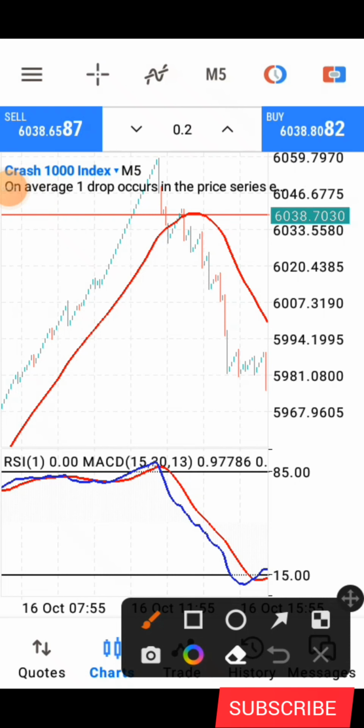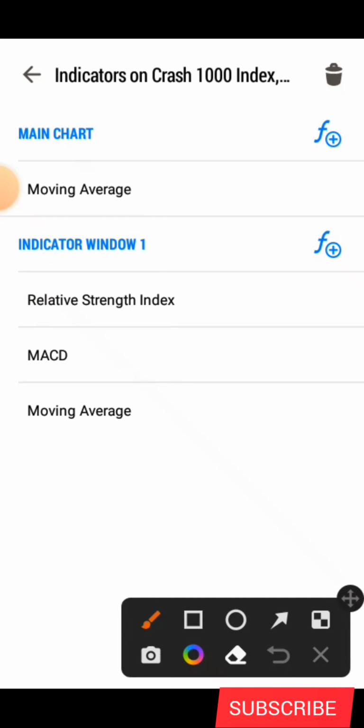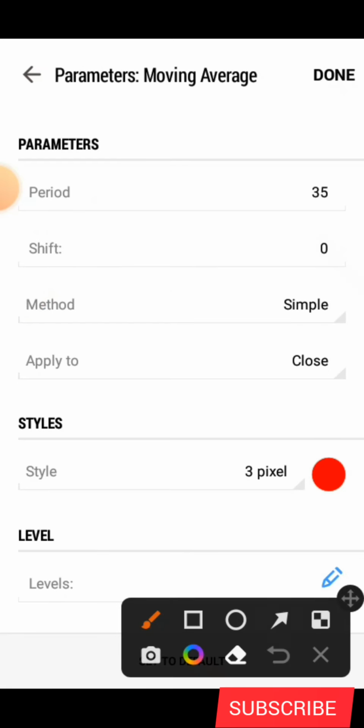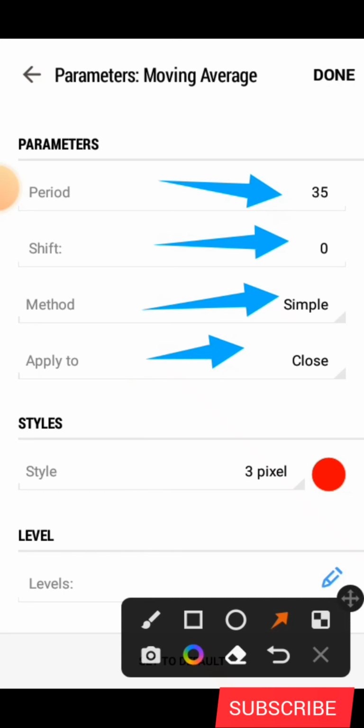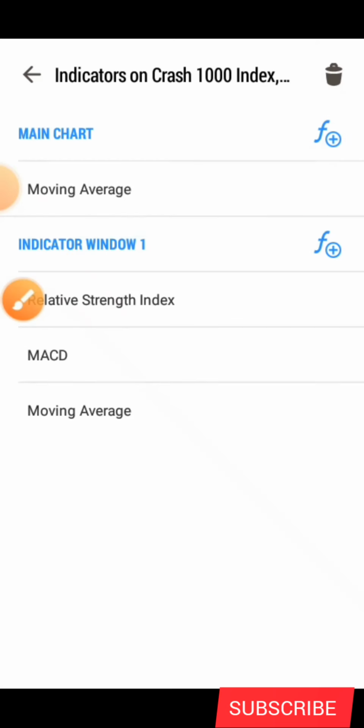Now for the settings, you click on this icon here, and then the first indicator here we have is the moving average. Okay, you click on it. The period, we have period 35, shift 0, method simple, apply to close. Under the style we have 3 pixel and the color is red, but you can use any color of your choice. Then after that you click on done.